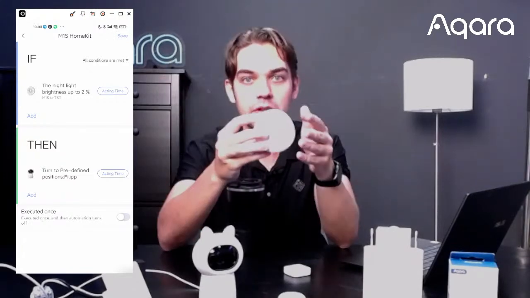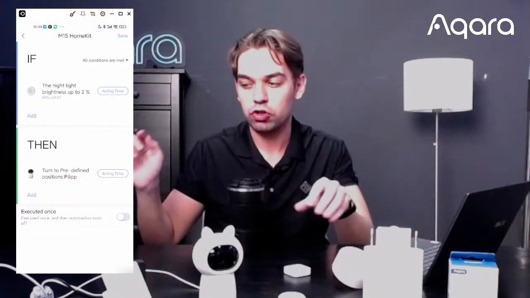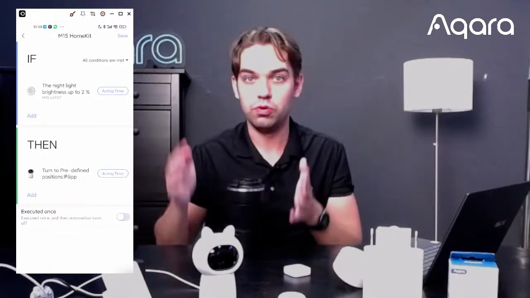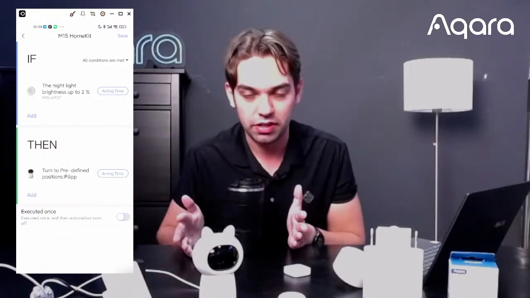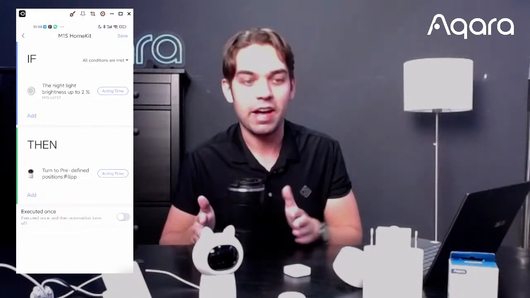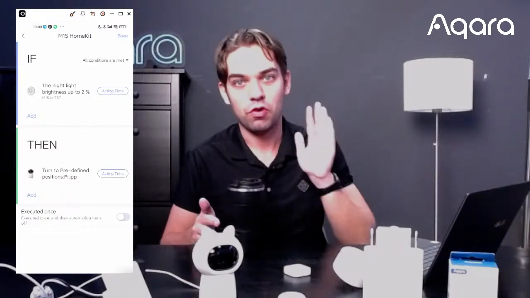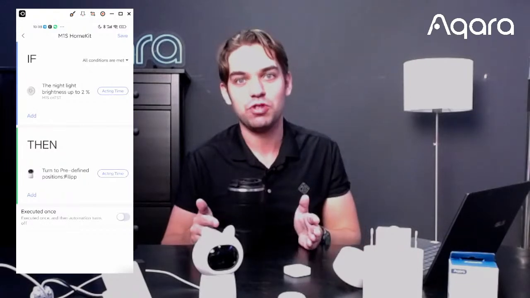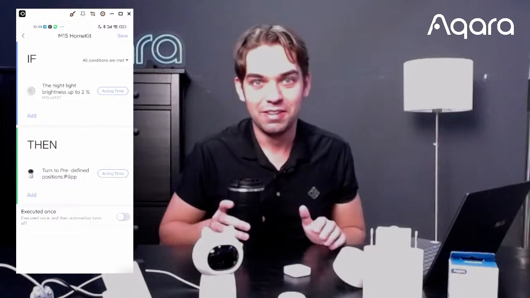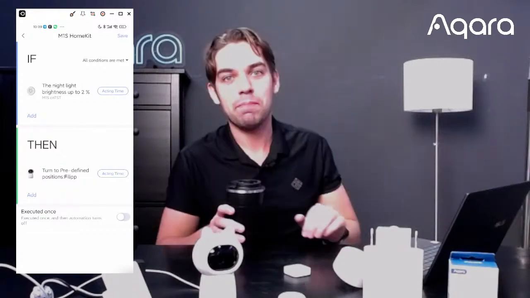So really simple, configure to 2% of brightness, and in the Aqara Home app, you make an automation: if the brightness is 2%, then do something with the device which is not supported by HomeKit. And you will have HomeKit automations for any kind of Aqara devices which support Aqara Home, then automations without any problems. So this is how it happens. It does work really well.